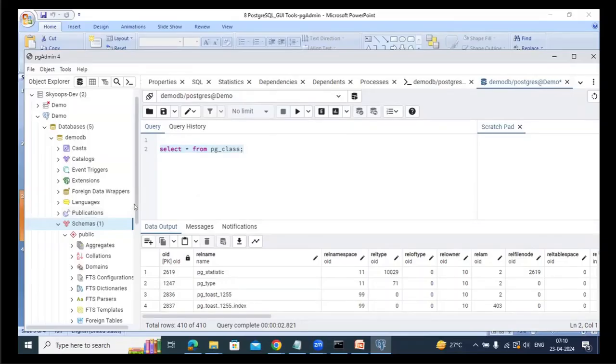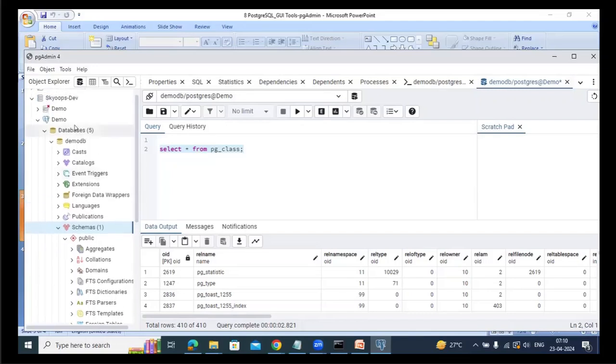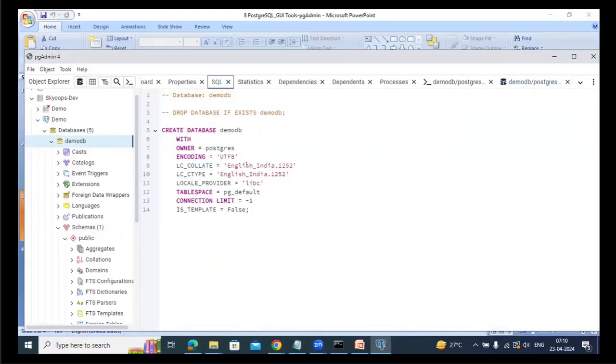The next important thing you need to be aware of: if you want to take the DDL of a database, you can click on the particular database and then click on SQL. It will provide the DDL of your particular database. It provides the create statement and also the drop statement. You can see here, this is the create statement of my database, and this is the drop statement of the database.